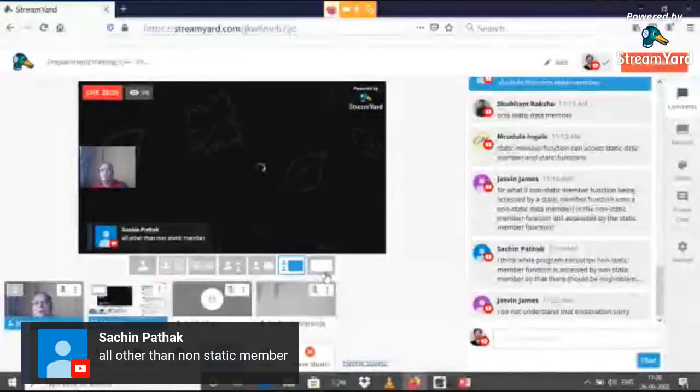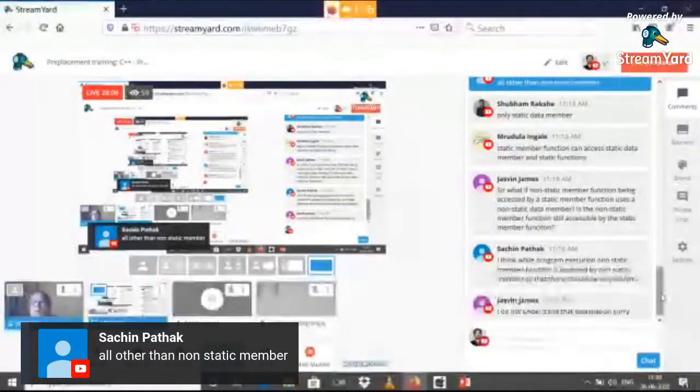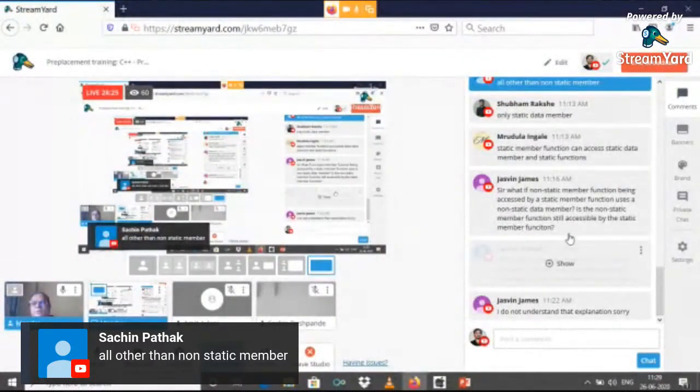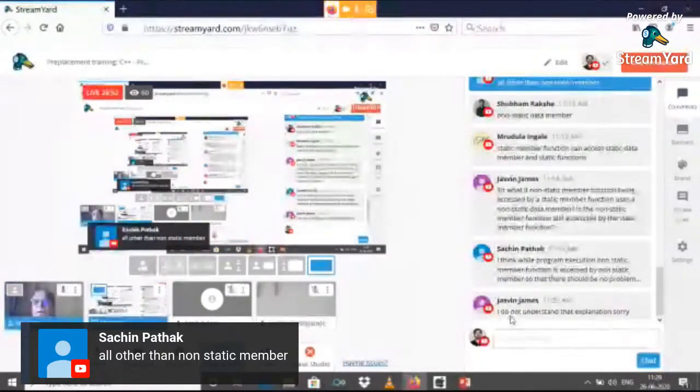This is a static member function being accessed by a static, and what if the static member function being accessed by a static member function uses a non-static data member? Is the non-static member function still accessible by the static member function? Yes, I will come to this point later on. I'm not getting what exactly you want to say. What if a non-static member function being accessed by a static function uses a non-static data member? Is it still accessible by the static member function? Yes, I got it. We will discuss it later on.